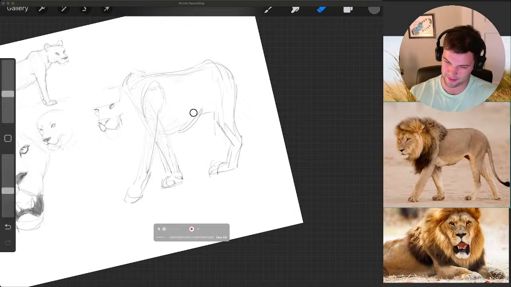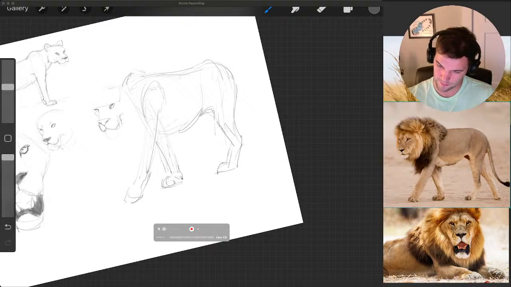Look at that original frame I drew in, how small it was. See, I didn't give myself enough room. You can see this leg right here. That's right.